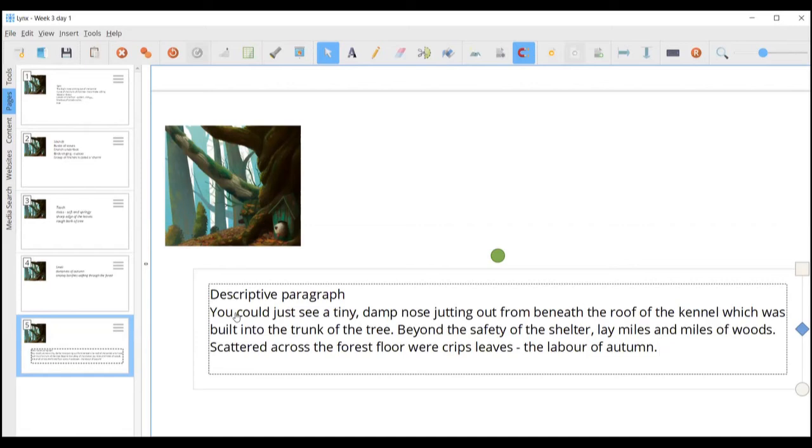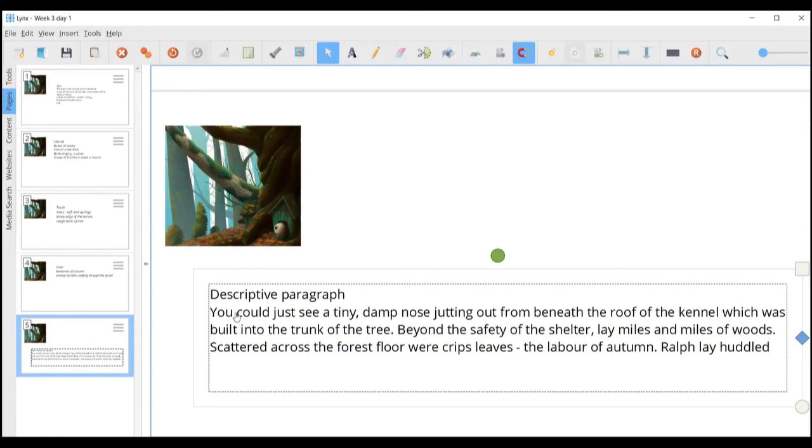Now I'm going to go back to the dog because I've described the scene. So I'm going to think of a name for the dog. I'm going to call him Ralph, because it sounds like a wolf, isn't it? Ralph. Ralph lay huddled. Can you lay huddled as a singular thing? I'm going to use it. Ralph lay huddled in his kennel. I'm going to have to use kennel again. In his kennel.